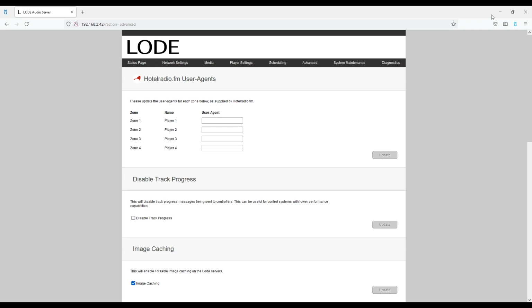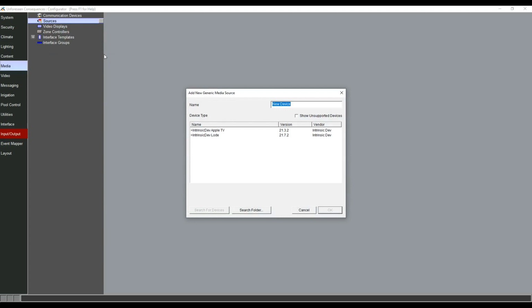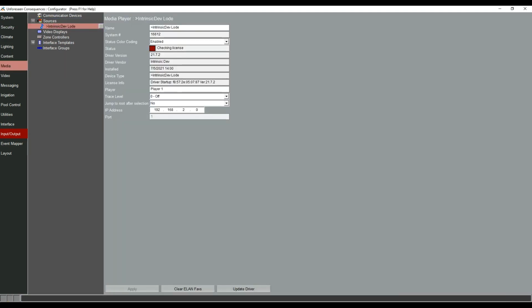Once you've done those settings, head over into Elan. In Elan, go to the Media tab, go to Sources, right-click Sources, add new generic media source. I can see my Lode Audio Drivers in the list. If it wasn't, I would use the Search Folder button to go and find it. Just going to click OK. Once the driver is installed, it'll automatically license itself from our website. Just give it a few seconds. There we go.